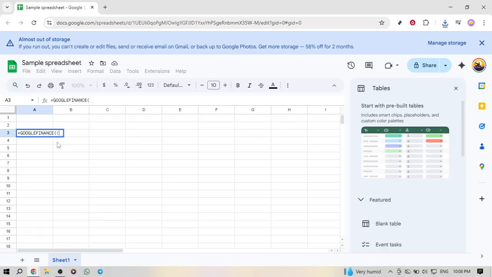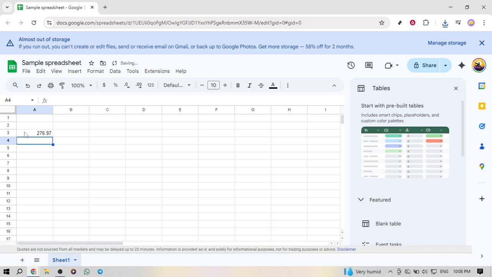If your spreadsheet uses a different locale, you may need a semicolon instead of a comma for separating arguments, but for this example, the single ticker in quotes is perfect. Now press enter. After a brief moment, you should see stock data appear in the cell. Typically, Google Finance returns the current price by default.